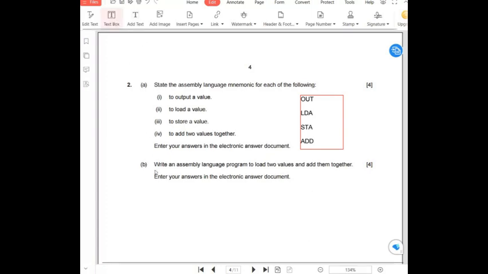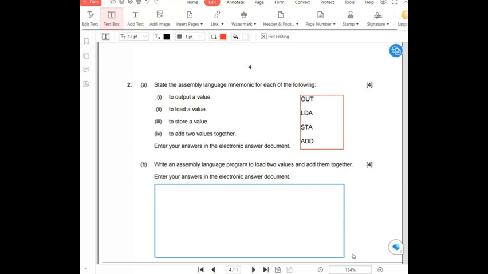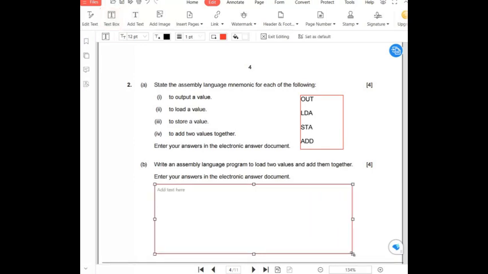This one, we need to write an assembly language program that loads two values and adds them together. So how are we going to do this? We need to input two values first. We need to input them to store them. And you can use STA 99, which is what I like to do. So STA 99 means we're storing a number in RAM address 99. And then we're going to do another INP, and we're going to ADD 99.